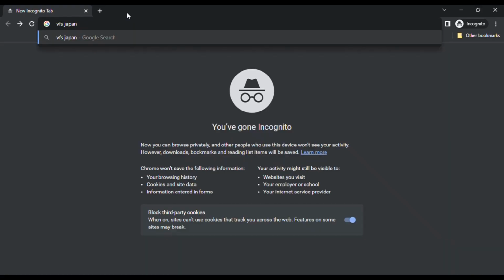Hey guys, I hope you can see my screen. So once you open your Chrome browser, just type in VFS Japan. Any country if you want to book an appointment through VFS, you just follow the same process. You just have to enter the country name. So here in this case, I'm taking Japan as an example. You can enter VFS Germany, VFS France, VFS Italy, etc.